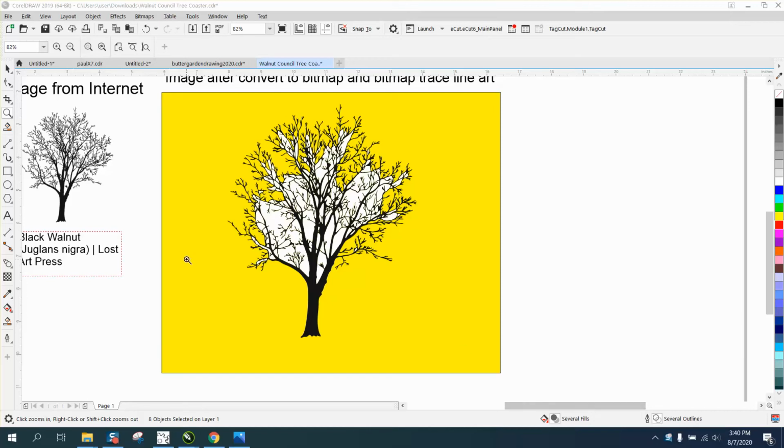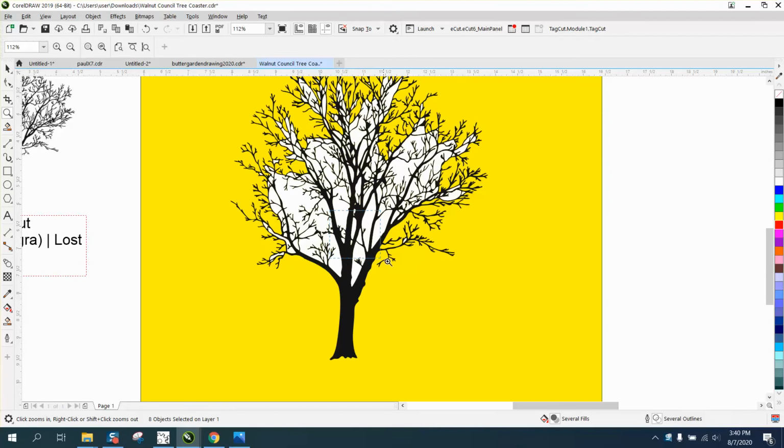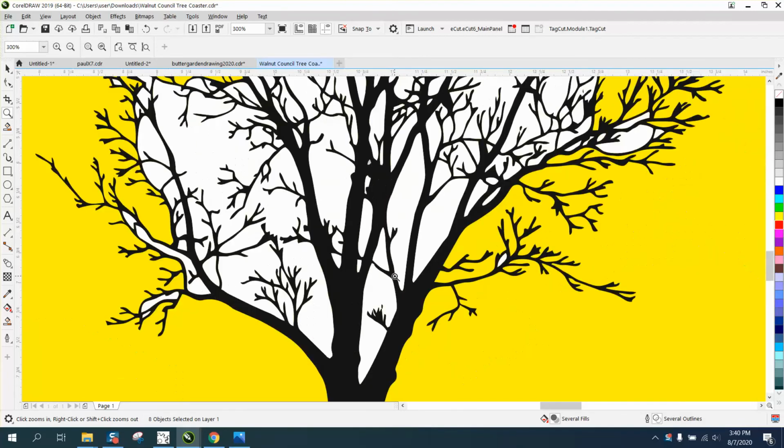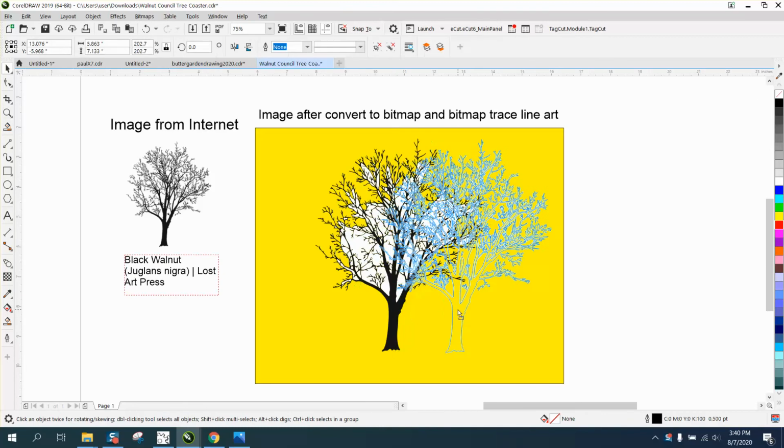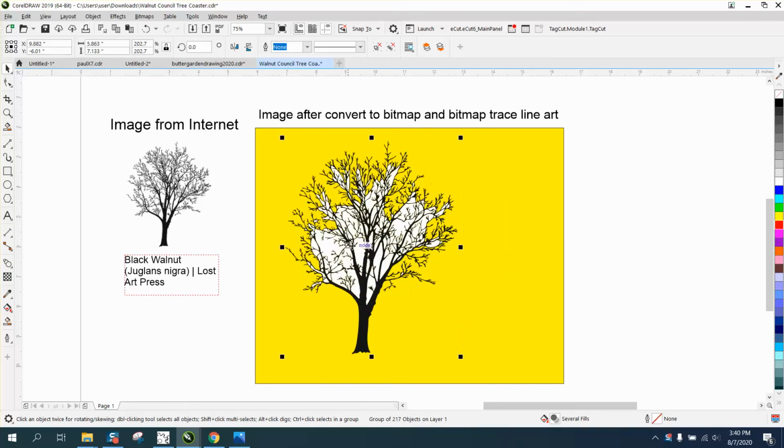Hi, it's me again with CorelDRAW Tips and Tricks. Somebody sent me this photo, or a trace of a tree, and he wanted to know how to get rid of the white. And the person I'm doing this for is going to be really irritated when I show him how easy it is. So you've got some white background.